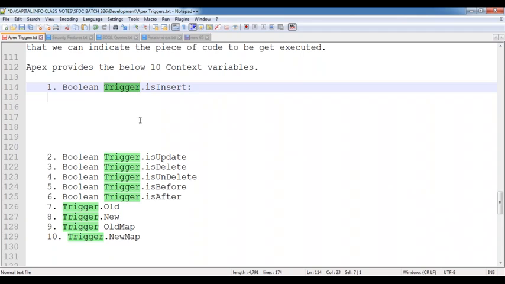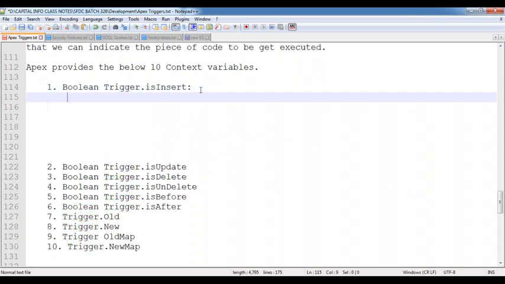We are just knowing why the trigger has been fired, because of what event, because of insert or not. If yes, that means because of an insert operation the trigger has been fired, so whatever operation you want to do, you can perform by writing your own business logic inside this. Now make a note of this one.